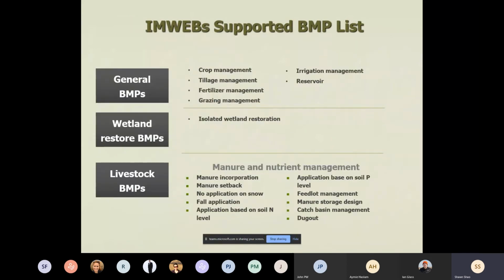So far we have about 36 PMPs, able to capture crop management and tillage, and we are also able to do wetland restoration. Specifically, in recent years we have been working intensively in Alberta on manure and nutrient management. I will not get into details about those, and we'll be more than happy to share slides with you afterwards.